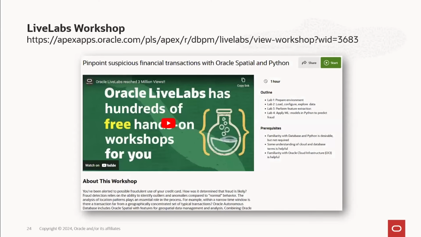oracle.com/livelabs, search for spatial, and this Live Lab is available. The good thing about it is that it's something known as green button enabled, which means you don't have to have your own tenancy. You can just run it on the Live Labs tenancy, where it'll provision the instance and the infrastructure that you need, and make it available for an hour and a half, so that you can run through the workshop.